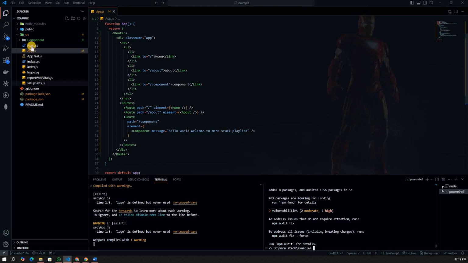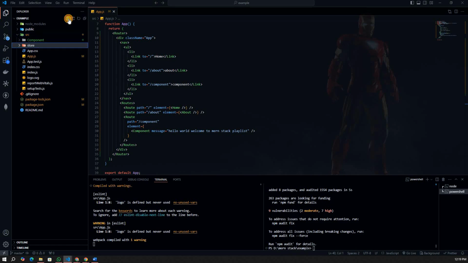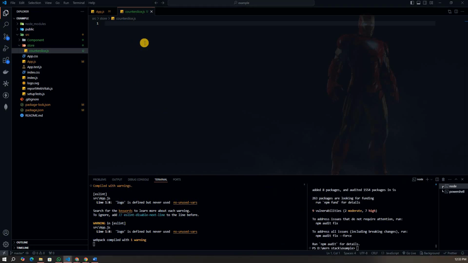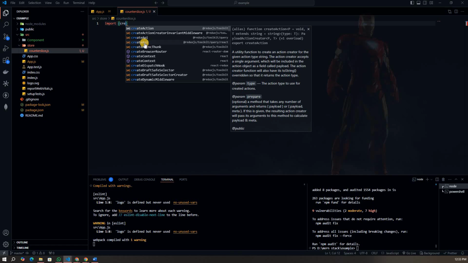Now, in the code, in the source we'll have a folder named store, and inside the store we'll have a file named counterSlice.js. You can keep any name you want, but for reference I have just taken that name. So we'll first import createSlice. createSlice combines the reducer logic, the logic for all actions for a specific feature. It combines all the logic of the reducer.